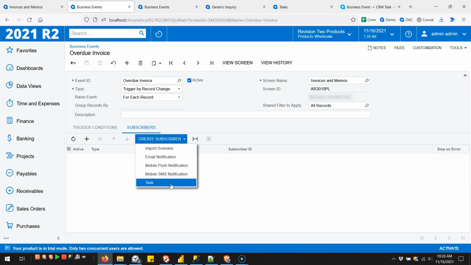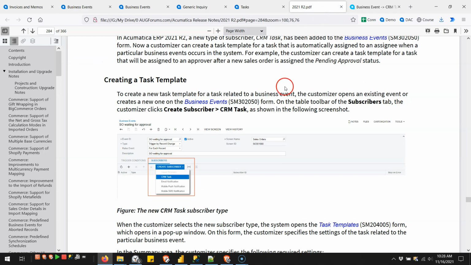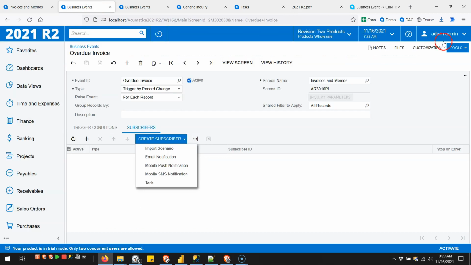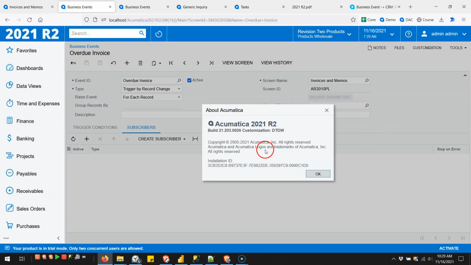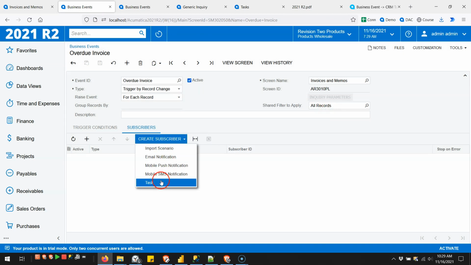Here's the new feature in 2021 R2. It's called Task. Now actually in the release notes, it's called CRM Task. If I pop over here real quick to the release notes for 2021 R2, you can see it's called CRM Task. And in the first build that I was on, it was called CRM Task, but I'm on a more recent version, not the first build anymore, and it is now called Task.